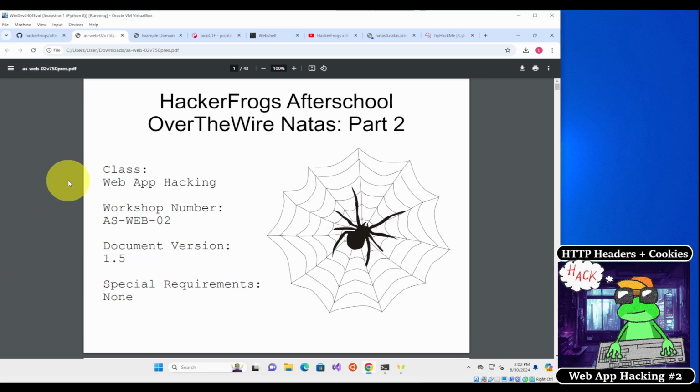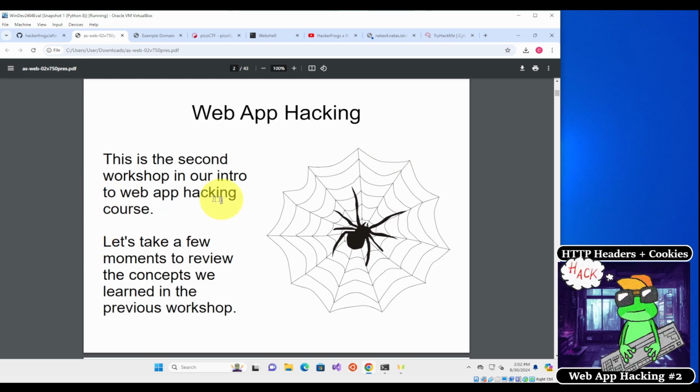Okay. All right, so let's get started. So this is Hacker Frogs After School Over the Wire. Not us, that's the CTF game that we're using to learn about web security. And we're doing part 2. So this is the second workshop in our Intro to Web App Hacking course. Let's take a few moments to review the concepts we learned in the previous workshop.